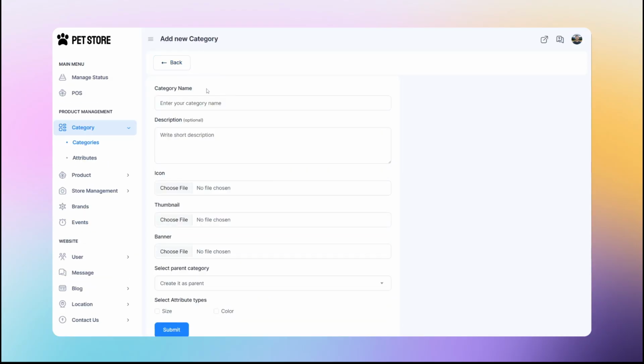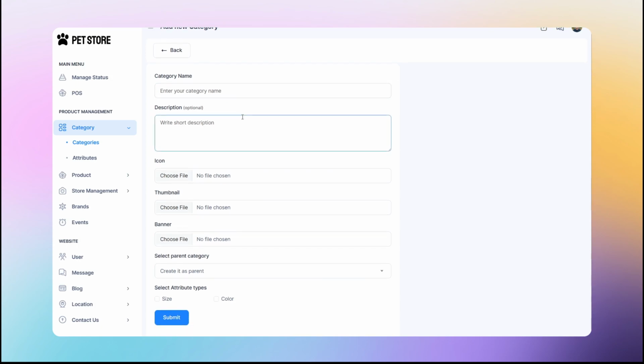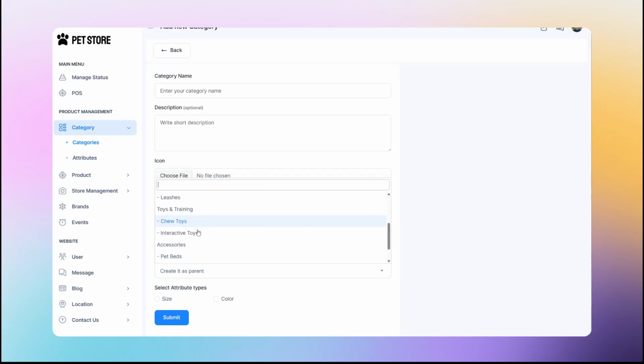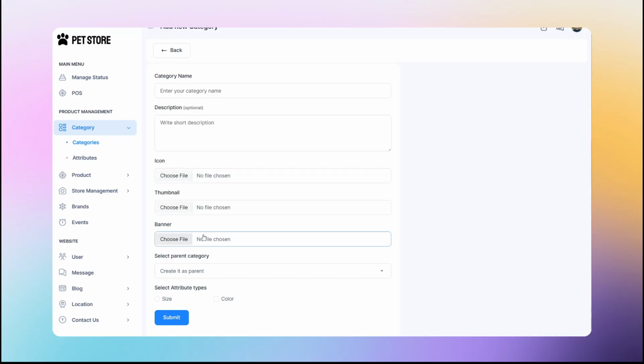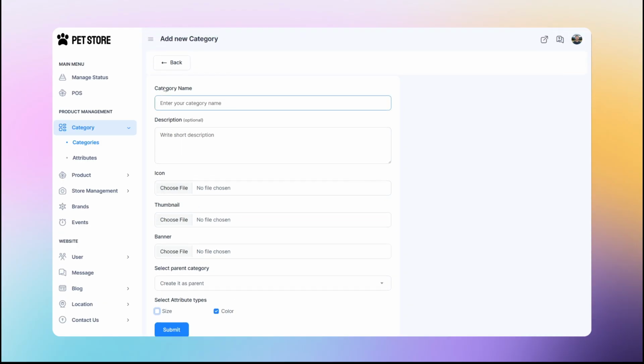A form will appear where you can provide the category name, write a description, upload an icon, thumbnail, and banner, and choose a parent category. This parent selection lets you decide whether the new entry will be a main category or a subcategory. If needed, you can also assign attributes directly to the category for better product organization. Once you are done, press the Submit button, and your new category will be created instantly.